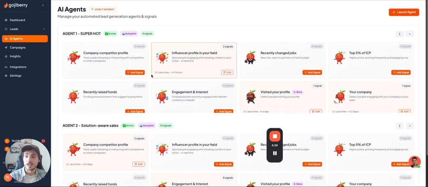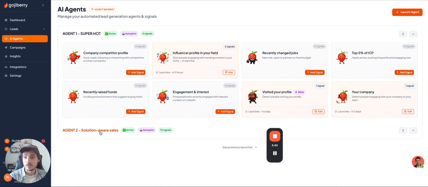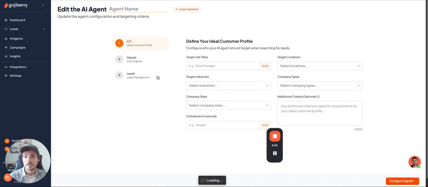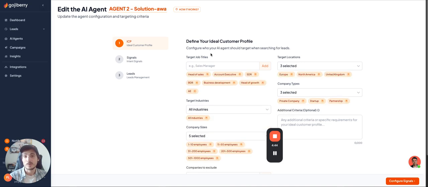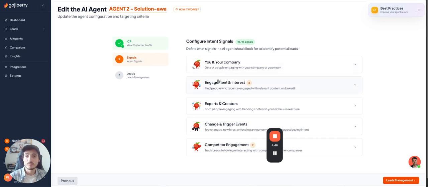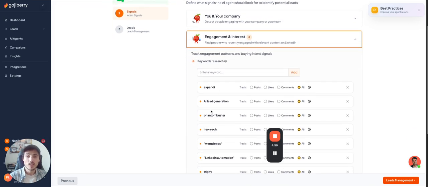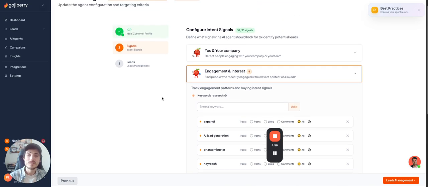So if you check my second agent, solution aware sales, which is looking for salespeople that are interacting with specific keywords, competitors, or things like that. So that's also what we look for. But this is, let's say, the second step of warm leads. The first one is just checking who interacts with your company and your profile.